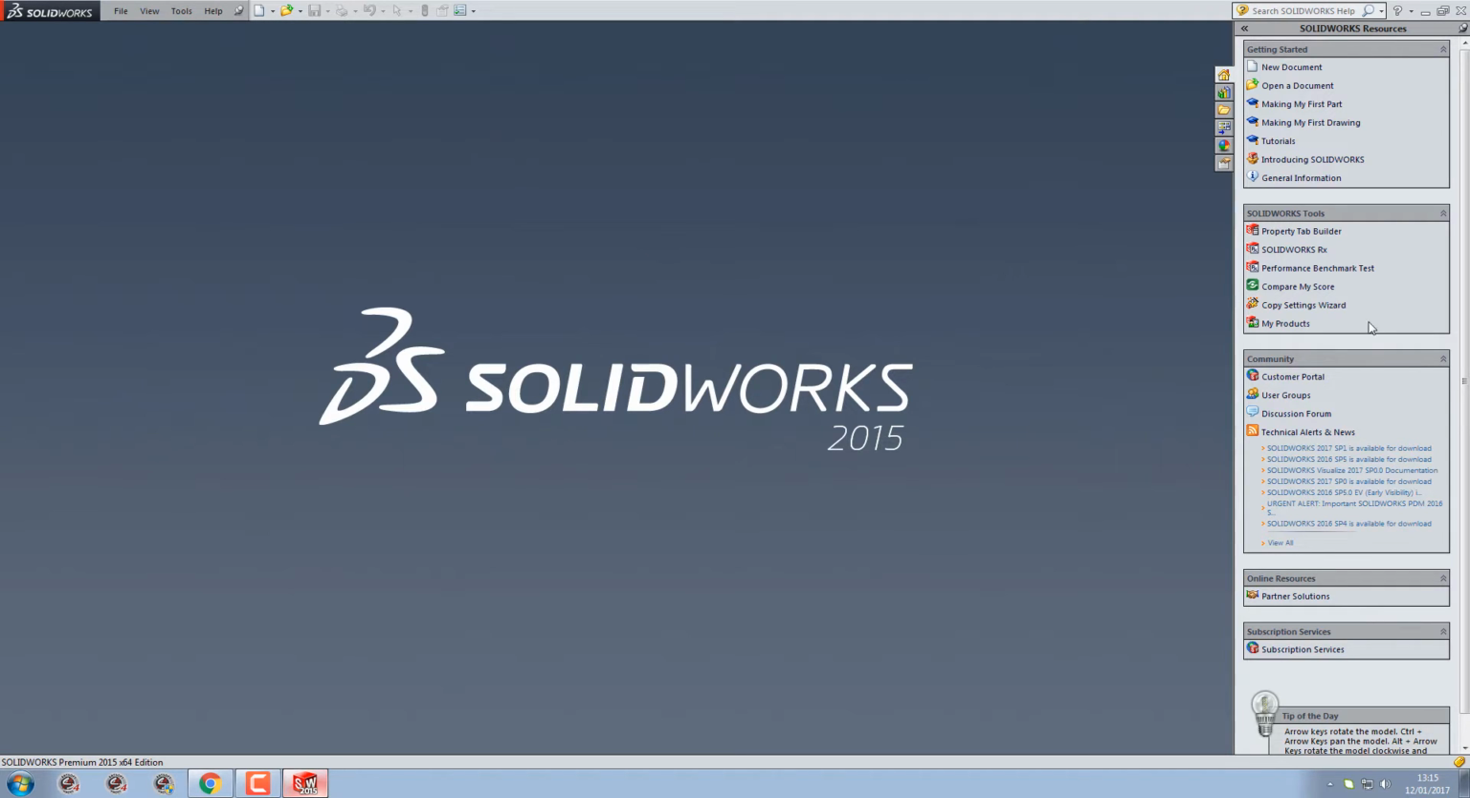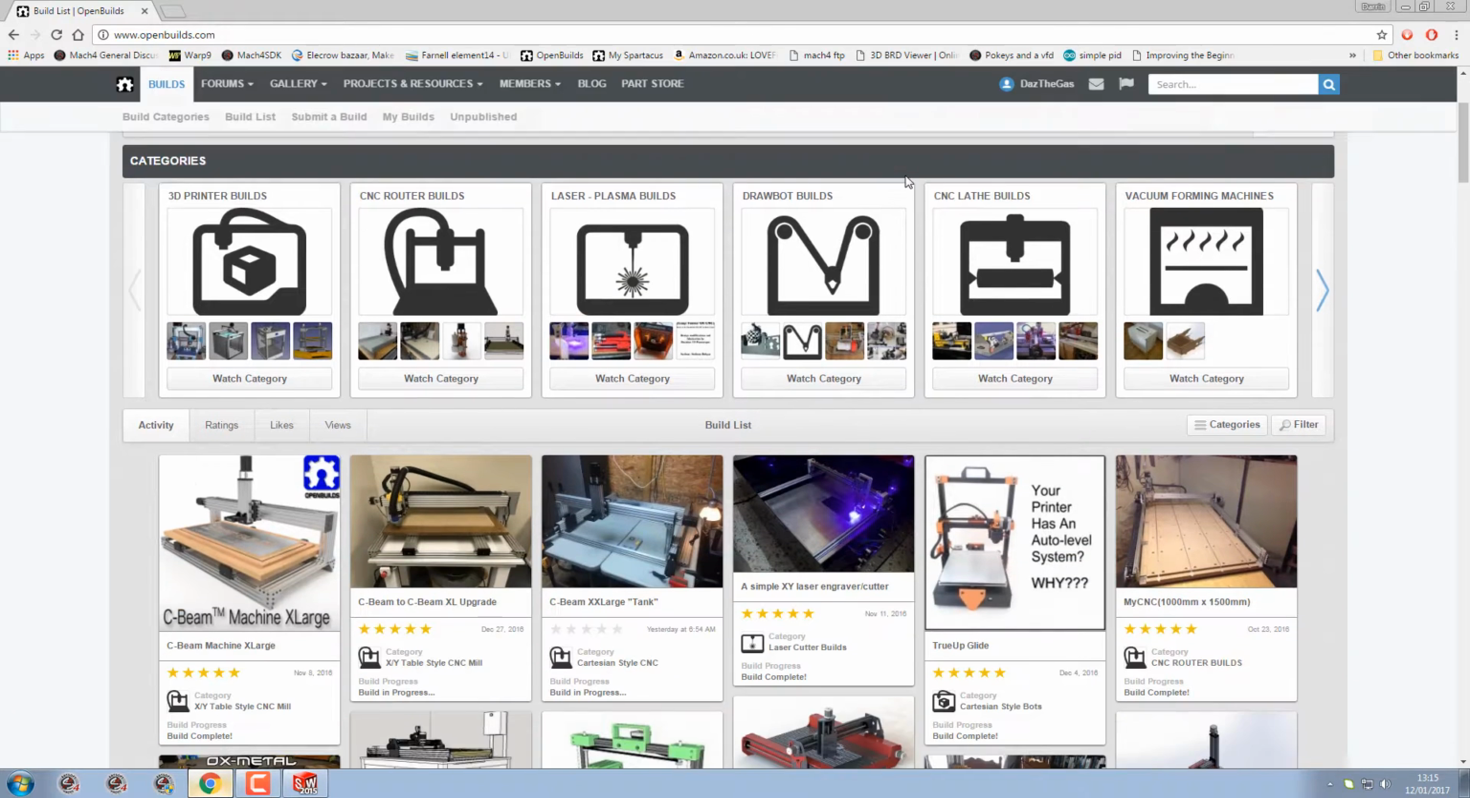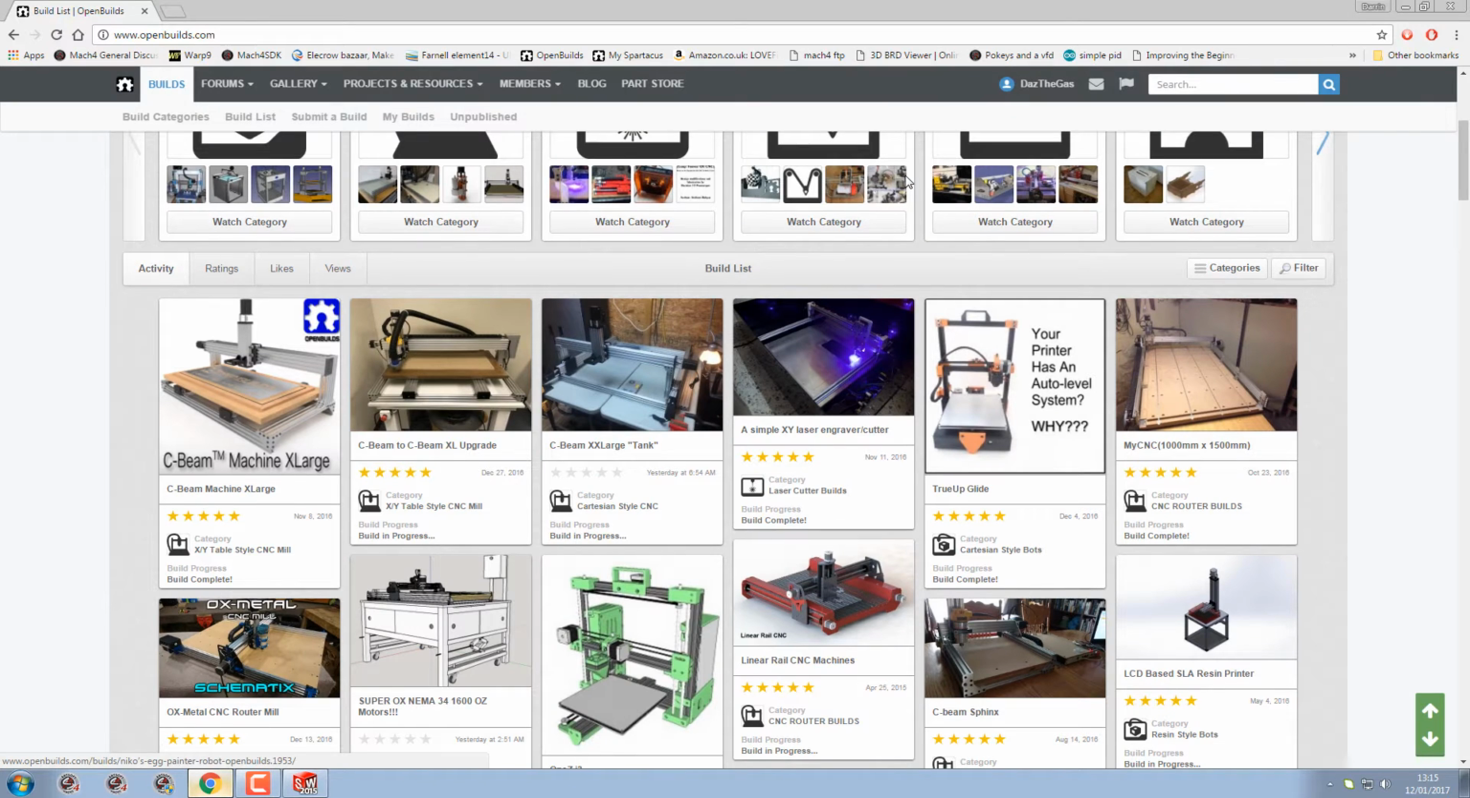Now, one of the more important things you need to do is go to the Open Builds website, join the Open Builds, just have a look at some of the stuff that is on here that's being built. And this is all being built by Open Build stuff originally. There might be some customized parts in there, but it all originates from what you can see in here.